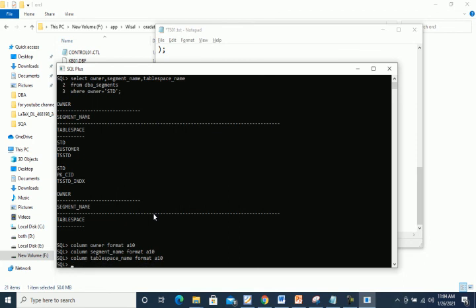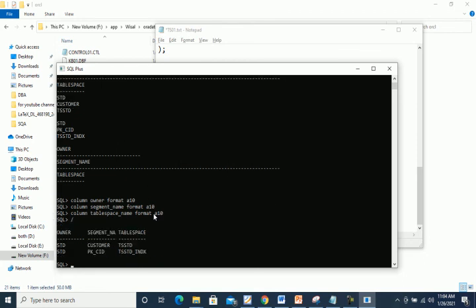So here now we created the customer table inside the std user, and the default tablespace of std is tablespace std, while we created the primary key index of the customer table inside the index tablespace. Is it clear? It's very simple. In this way you can assign the tablespaces and the index tablespaces to the database objects.